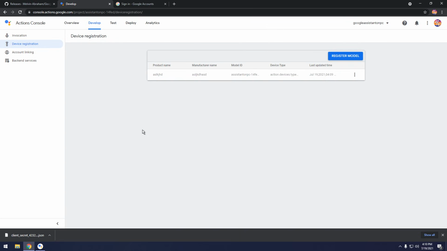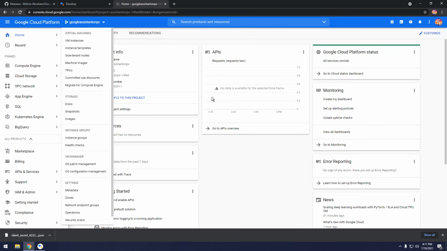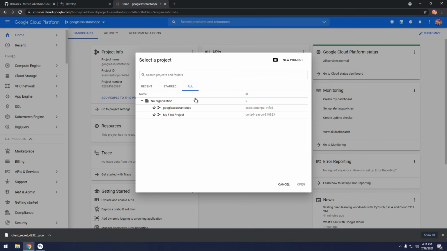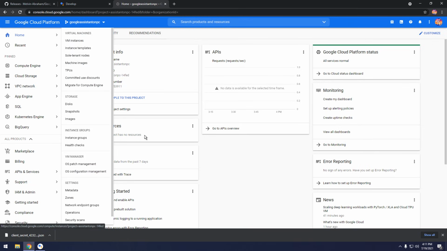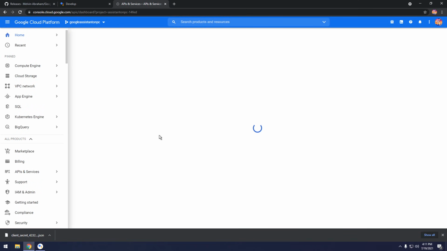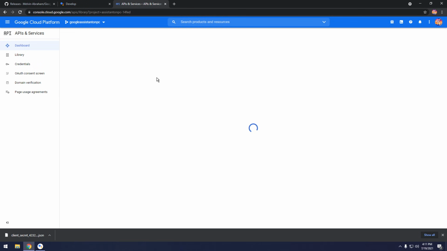Then once you do that, we need to go to the third link in the description, which I'm totally not pasting in right now because I forgot it. So once you get to this page, all you need to do is click on this little drop down here. Then you want to select All and select the project name that you have. Just click on it, then click open. And when you do that, you are now in the settings of the application. Now you actually need to enable the API, so go to APIs and Services, then go to Dashboard. Then you should see Enable APIs and Services. Click on that.